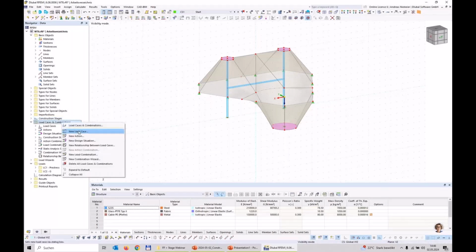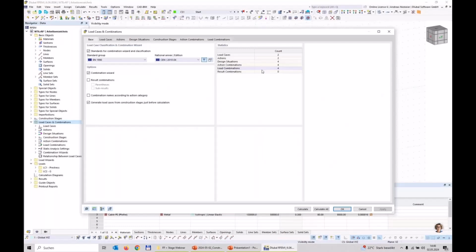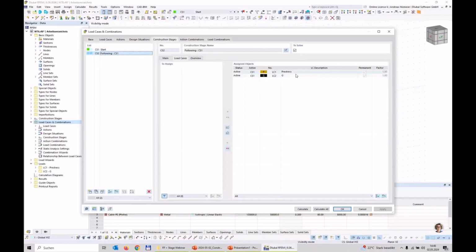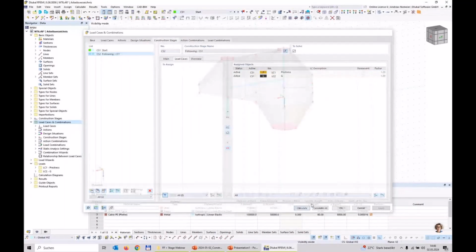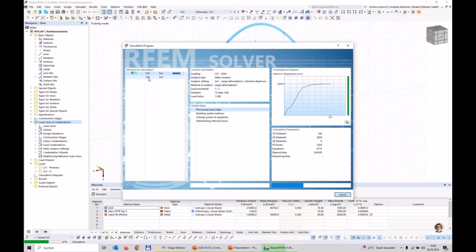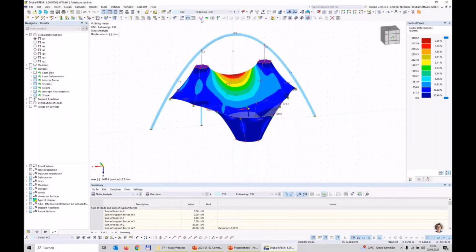Let's say we check it, construction stage. We have now here the second, but it already has taken this load case from the previous. So let's say this is not a problem. So to get results from construction stage 2, we have to calculate 1 at first. And now you see, so this was the start.